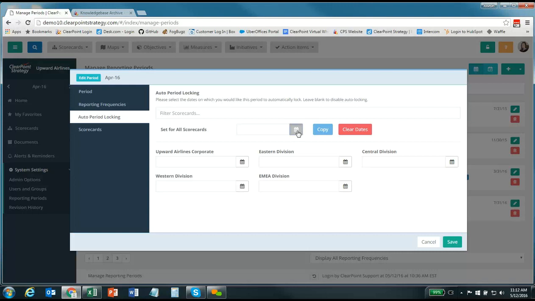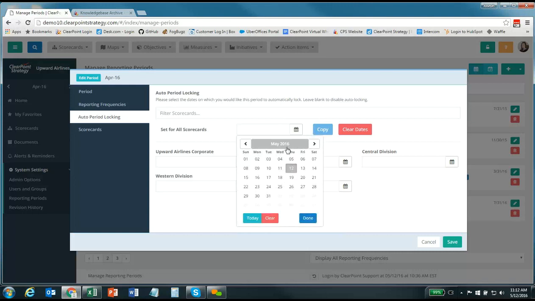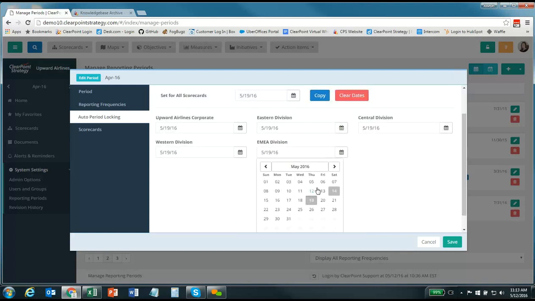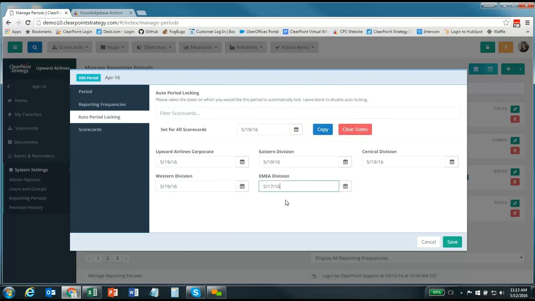Well, I can go in here to set for all scorecards, and I want everything in by the 19th. I'll hit copy, and this will bring it down to all the other scorecards below. But maybe some of my division scorecards are on slightly different time periods for reporting. So I can say, you know what, I need all of these by the 17th. And then for my Western division, I don't really need to lock down that at all. So this gives you a lot of control over when exactly your periods will be locked. And at midnight on these nights, that's when the period locks.